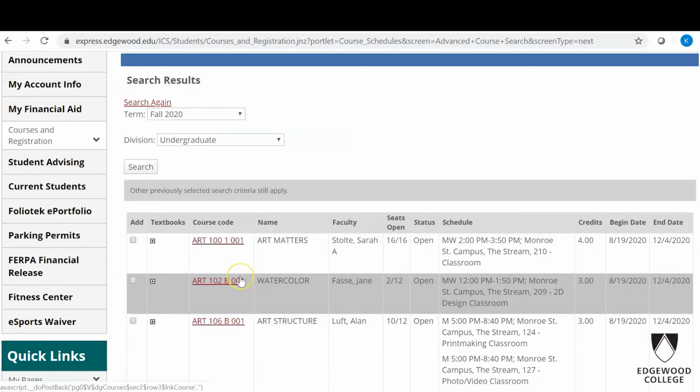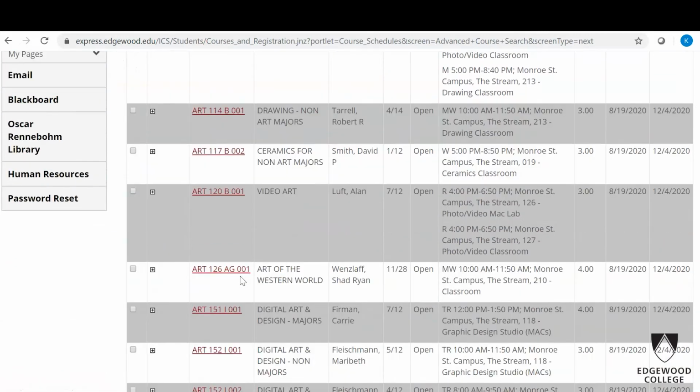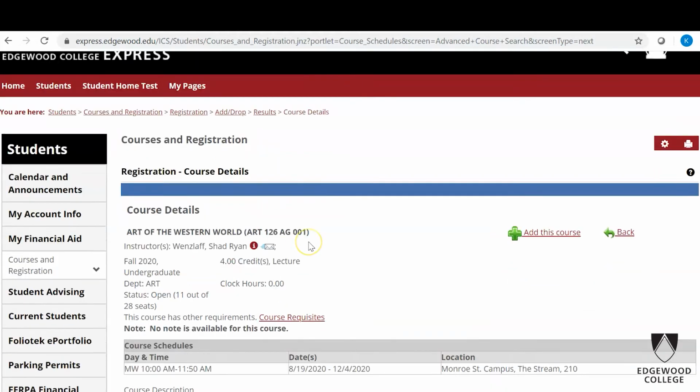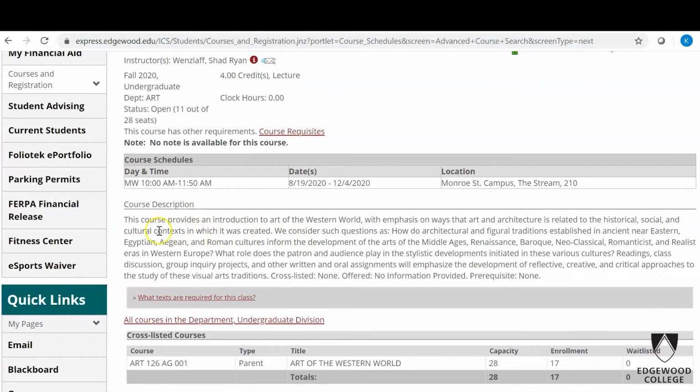So I want to look at art 126, so I'm going to click down, here it is, right here. So again, Art 126, this one has two tags, an A and a G tag. Art of the Western World, this is the instructor. There's 11 seats out of 18 open. Meets Mondays and Wednesdays, 10 to 11:50, and it's 4 credits. But I'm not really sure about what this class is about, so I'm going to click on the link, and it's going to take me to describe what the class is about.